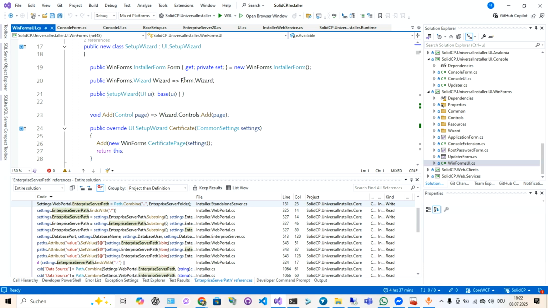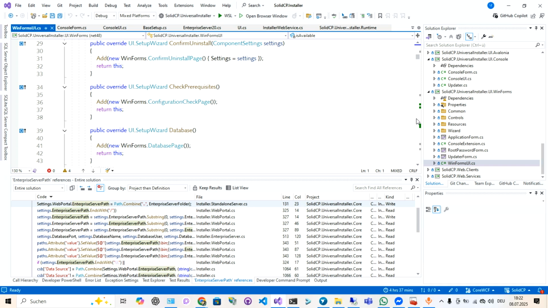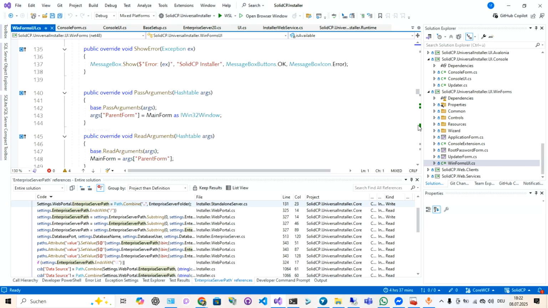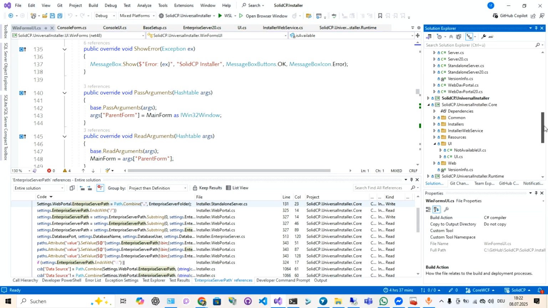And we have here also the methods, and also the wizard methods, the setup wizard methods. Yes. And so, yes.